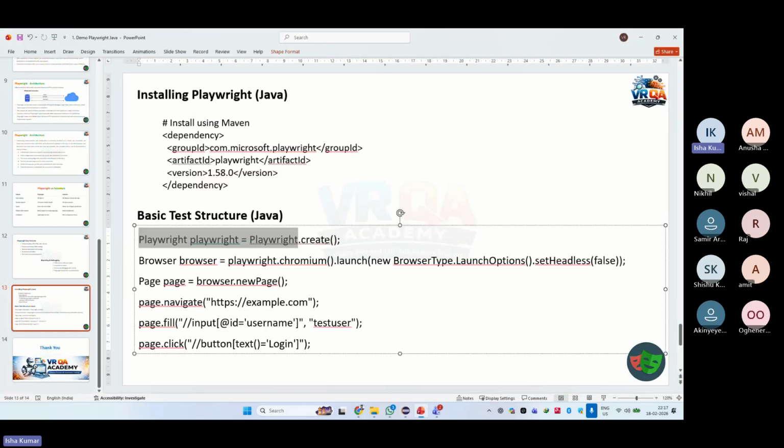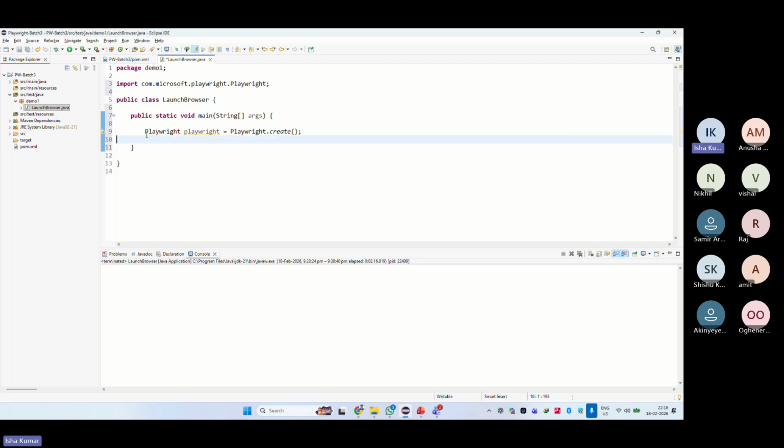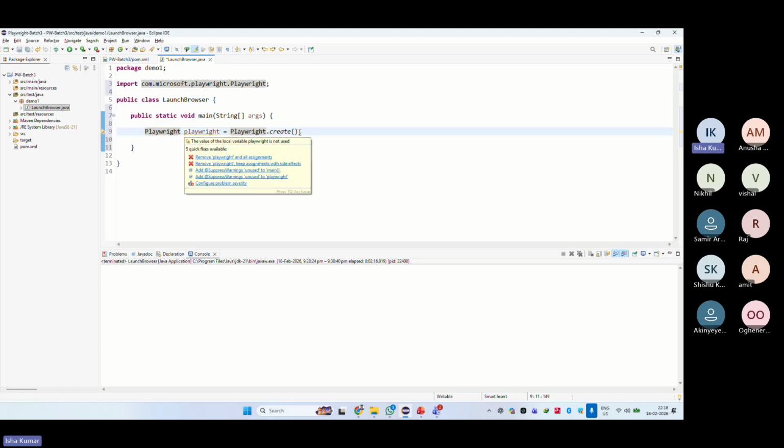Whenever you are starting with Playwright, we have to always use this line of code. It is like the starting point. Once you use this, Playwright will always start. For example, if you are starting a car, you have to ignite your car, right? Ignition has to be done. So this is like ignition. This is compulsory. The syntax is Playwright equals Playwright.create. This method creates the Playwright session.